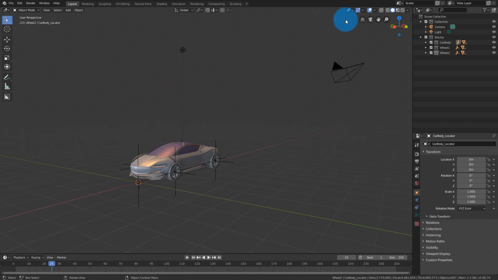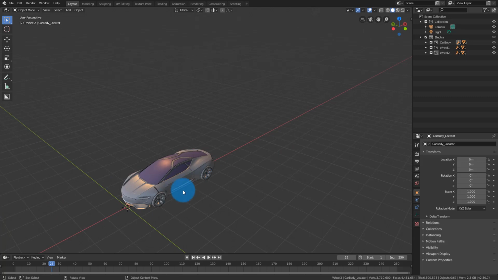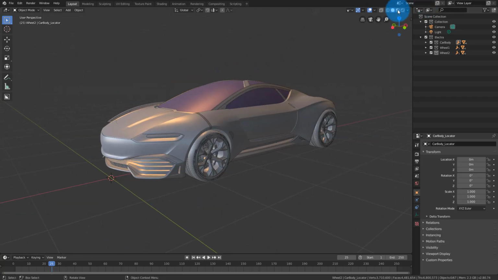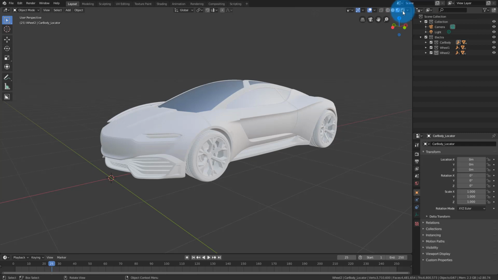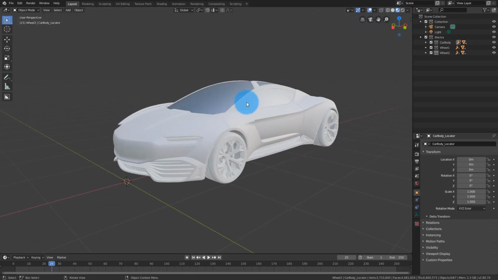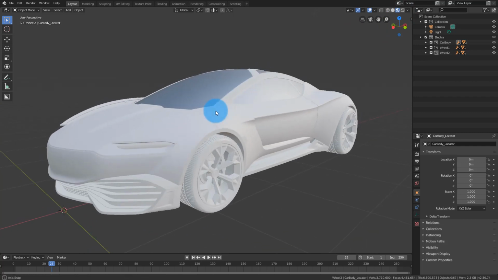So actually, if you want to see the rest of the stuff, but just not the locators, you can go up to this menu right here, and then you just click on the empties, and also you can hide away the light and the camera, and that way all we're seeing is just the car, and we can start focusing on that. And if you press on this little icon right here, that's the EEVEE engine, and the one to the left of it is the look dev setting.